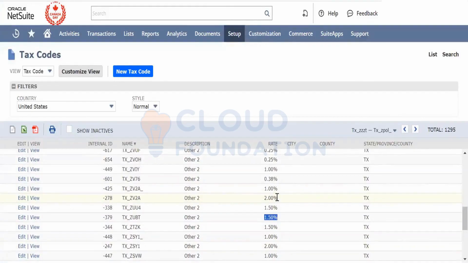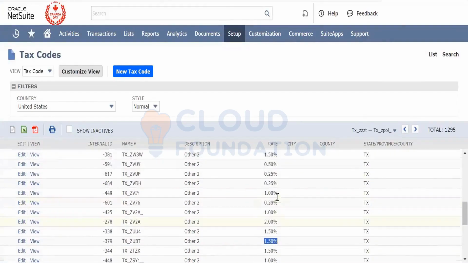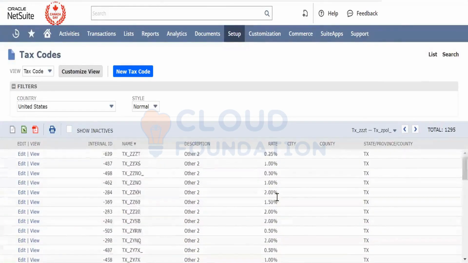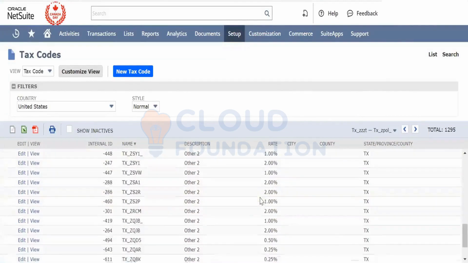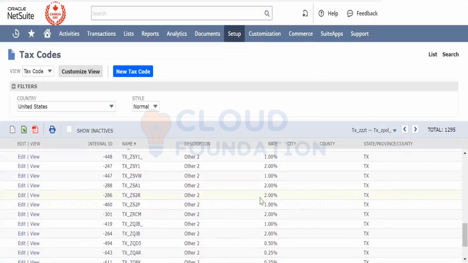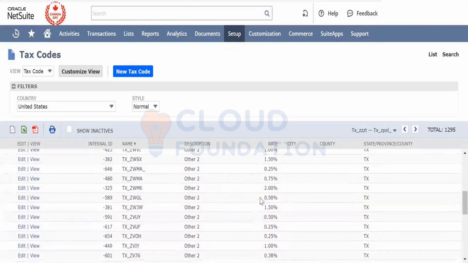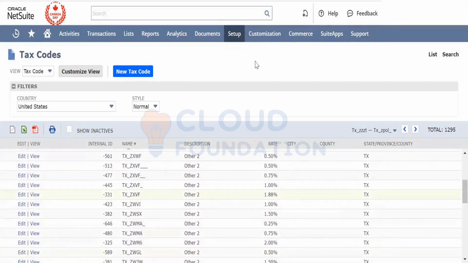Based on the zip code that you have specified on your customer record, when you're putting in the address, it picks up the rate code automatically. Rate percentage, by the way. This is how it works.